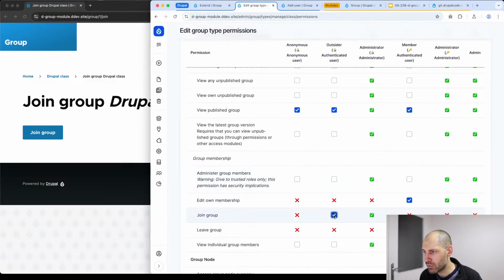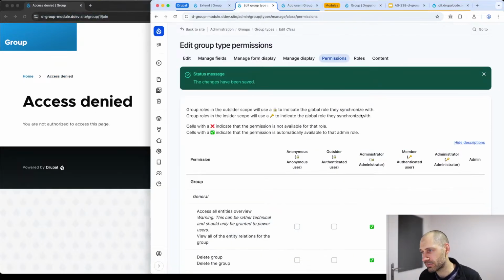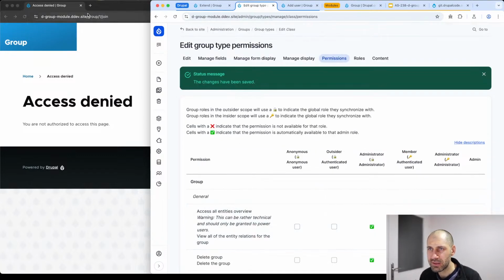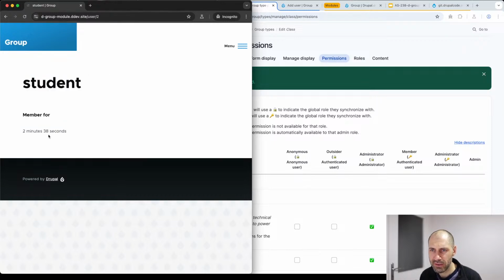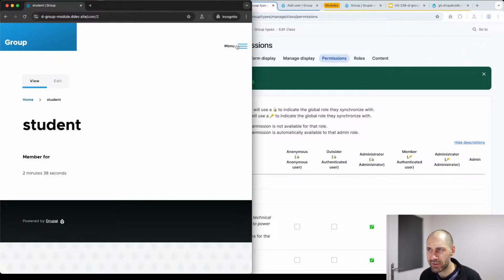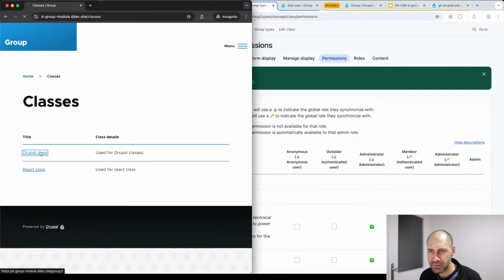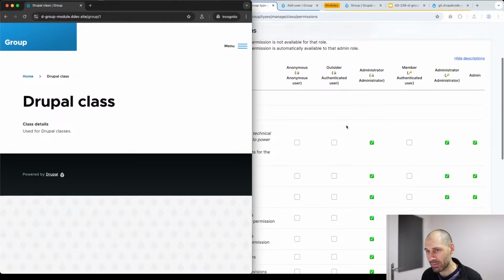If I remove this permission, you get an access denied. But in this case, I want to allow it. Let's save it, hit it again, and click on join. And now I've joined. So if we go back to classes, view, and I can now view it. Well, I could view it from the beginning because it was published. Anyway.